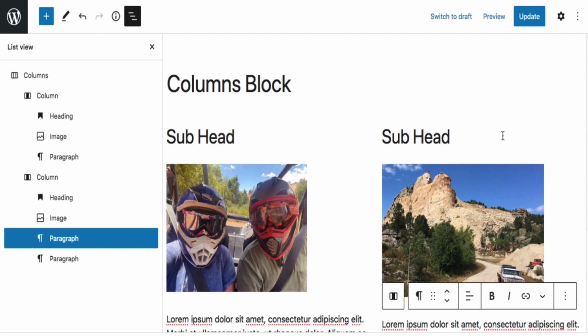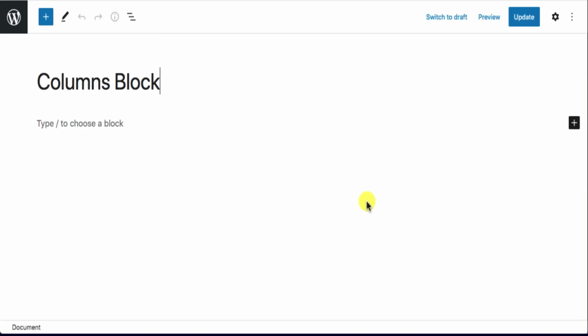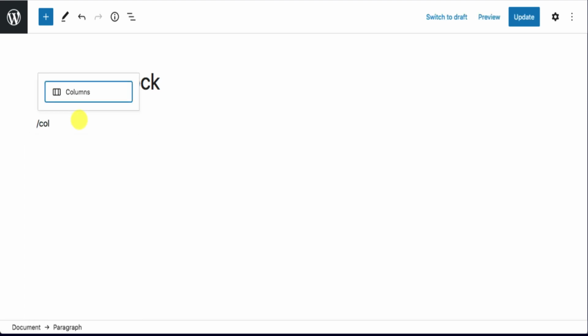It's very important when you're working with a block like this and you're starting to get more involved in complex layout to use this list view tool. This will give you a really good understanding of where you are in your page and how you can edit it. So I have a blank page here and I'm going to build a 2-column layout and go over what's involved in this. To get started, I'm just going to use my slash over here and type in column, there you go, columns.